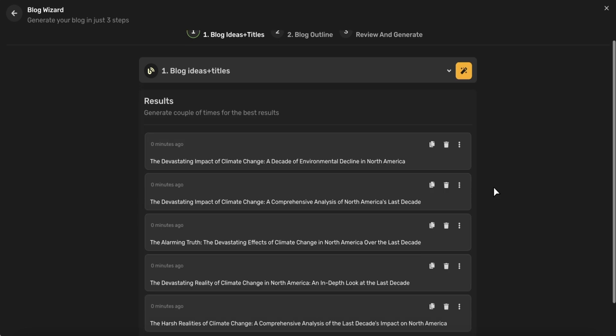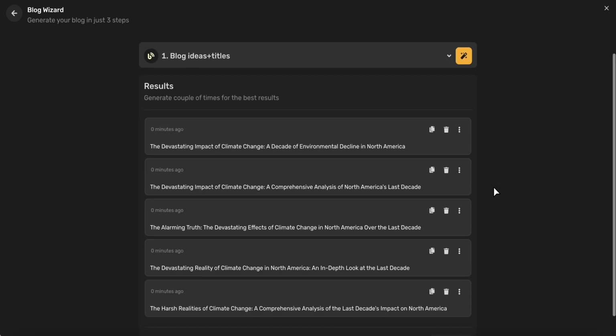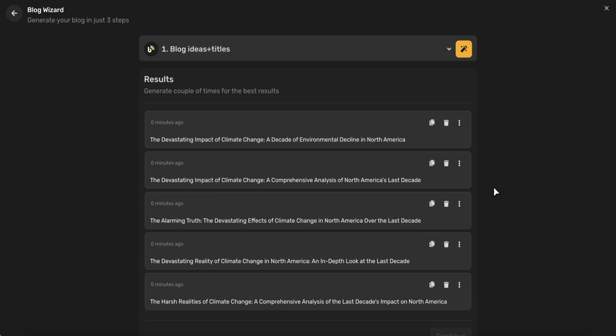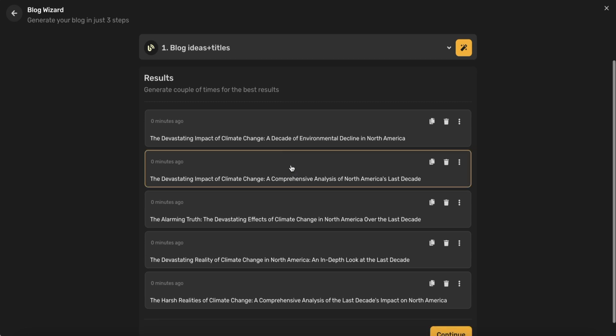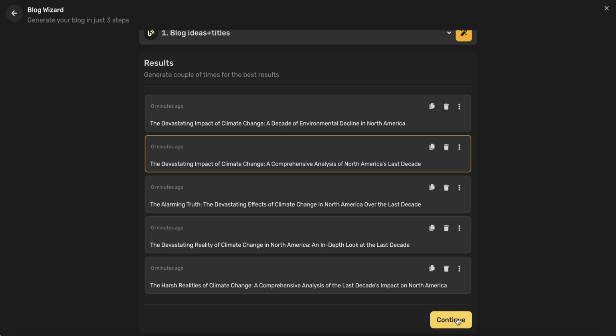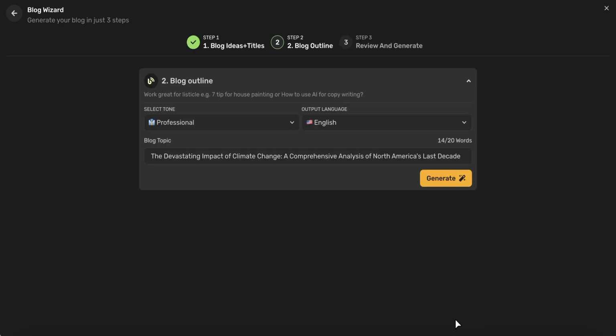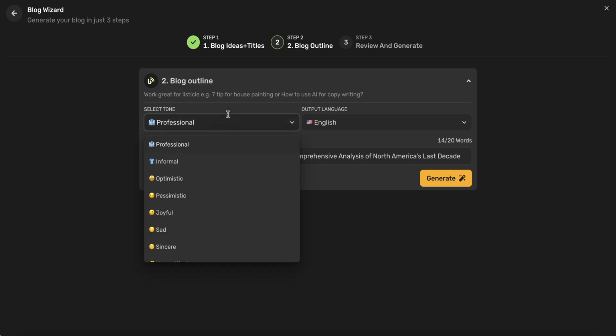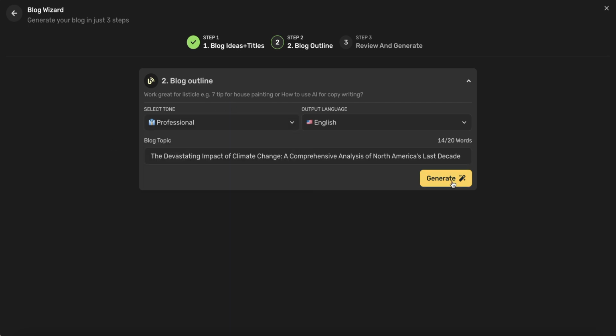Within a few seconds, the AI is going to generate a couple of great results for you to choose from. So once you've found the one that you like, simply select it and then choose this continue button in the bottom. Then you'll be brought to step two, which is about our blog outline. From here, you actually don't have to do much because the AI has already pasted in that topic that I just chose. And if I want to make an adjustment of changing the tone, I can. Now I'm going to click generate.